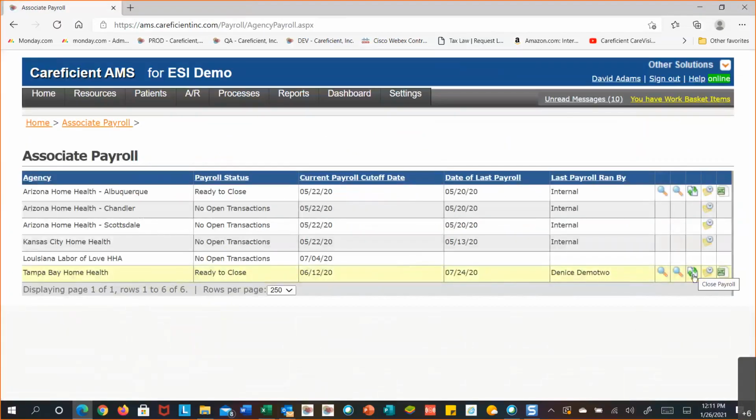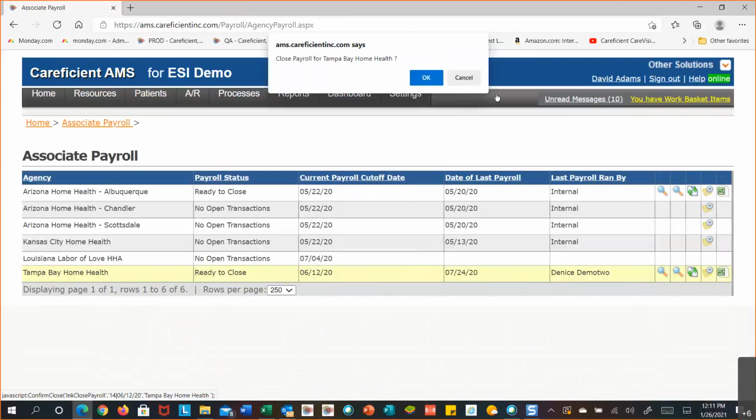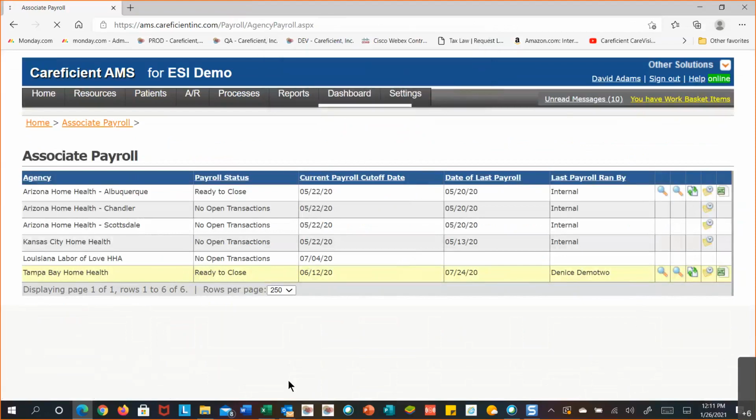So that's this icon where it says close payroll. It's real simple. You just select this icon and say okay to closing the payroll. It will advance the payroll cutoff to your next payroll close cycle, which is what we have in the system. So this moved this forward from the 12th to the 19th. It'll tell you when it was processed and who did it.